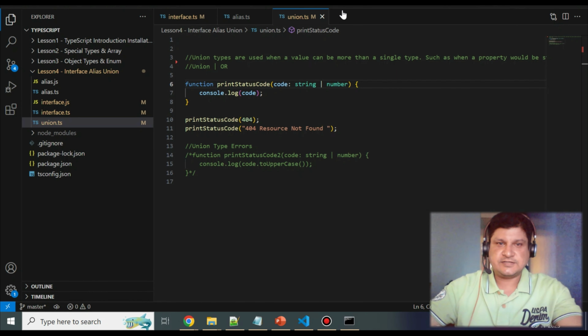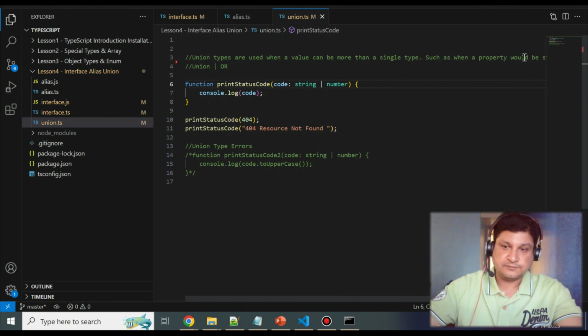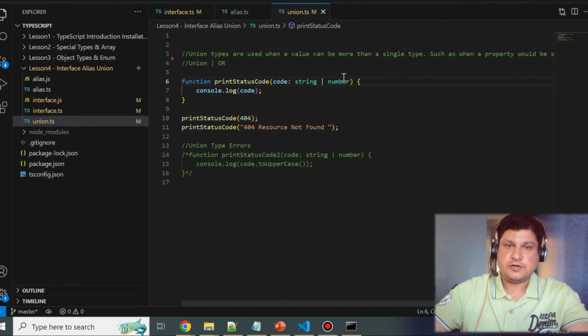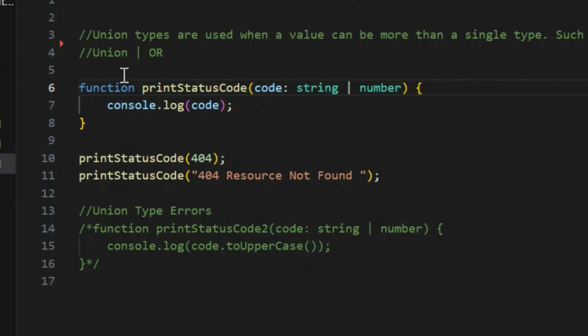Okay friends, so now let's understand what is union in TypeScript. Union types are used when a value can be more than a single type, such as when a property can be a string or a number. In that case, we can use union. We also use it for OR kind of operation, and we represent it through a pipe symbol. So let's see an example of union.